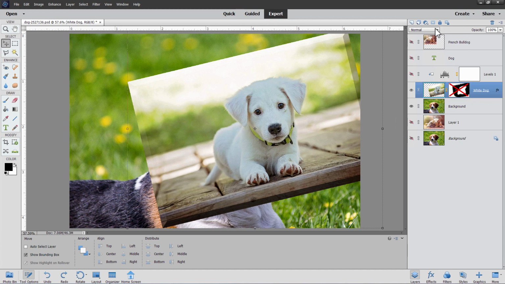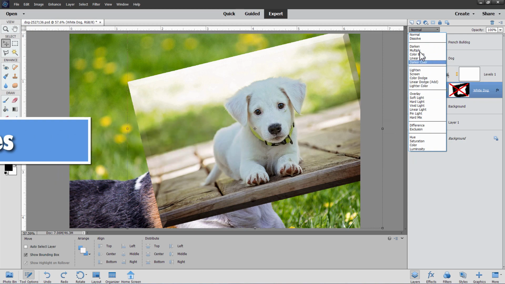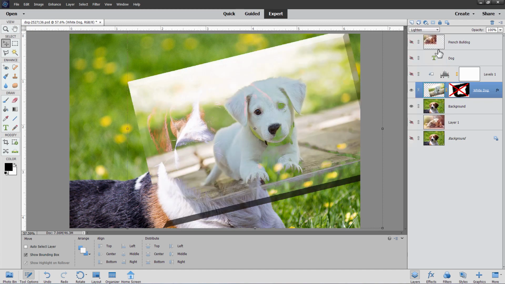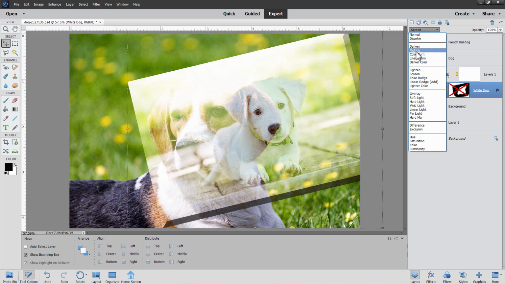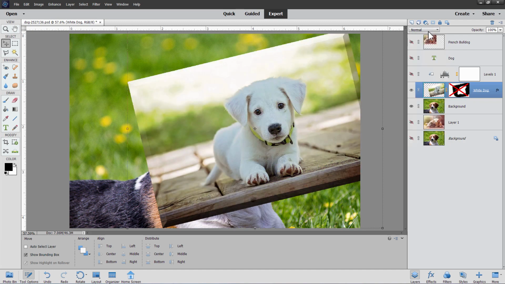Up at the top, where it says normal, these are blend modes. This allows you to blend your layer into the layers underneath. If I darken it like that, notice that only the darker parts of this layer show up on that back layer. If I lighten, only the light parts show up on the back layer. Do things like screen, it's just going to kind of blend them together. Another one here is multiply, kind of multiplies the two together. So you can do some fancy effects in here using these different blend modes, and I cover this in a lot of my videos as well.